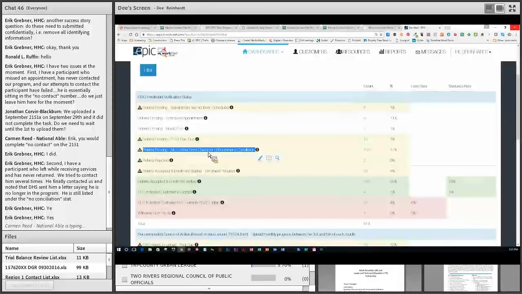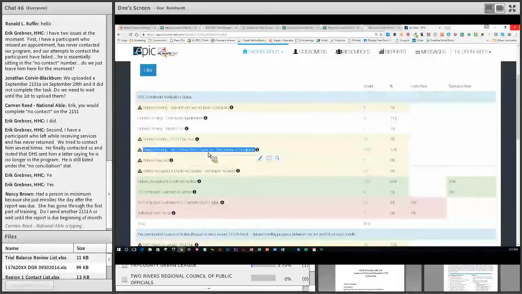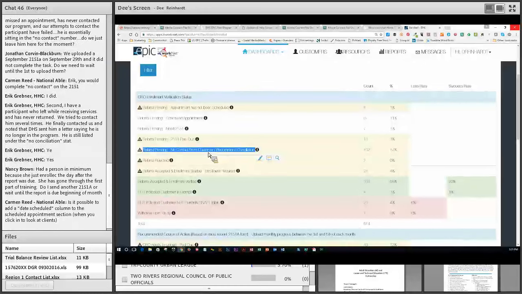All right, and then he also says, second, I have a participant who left while receiving services and has never returned. We tried to contact him several times. He finally contacted us and noted that DHS sent him a letter saying he's no longer in the program. He is still listed under the no contact stat.